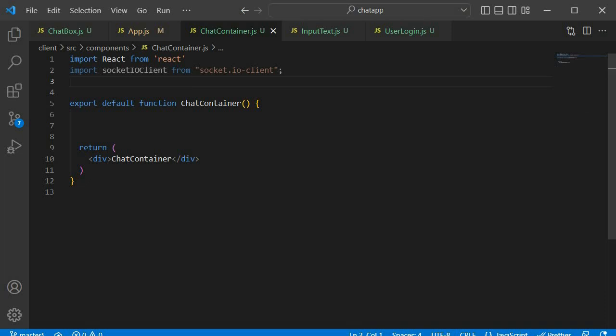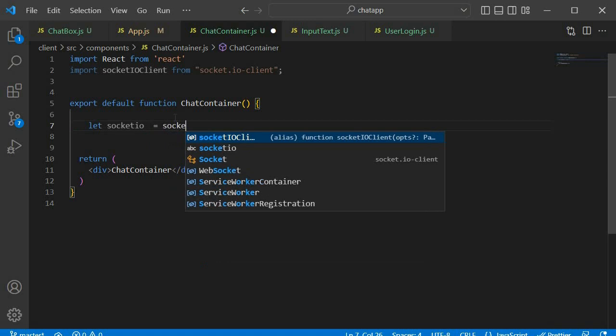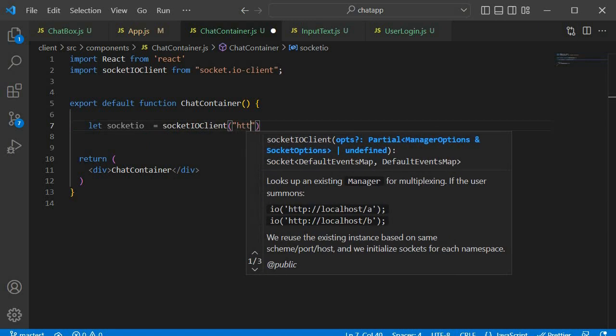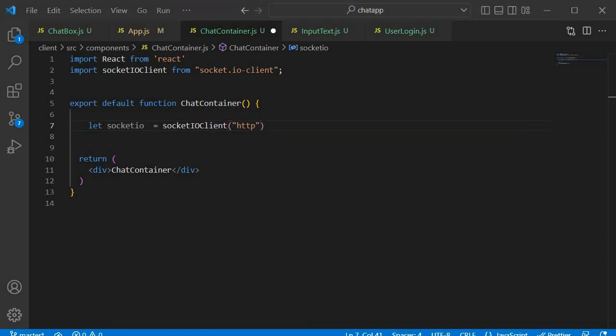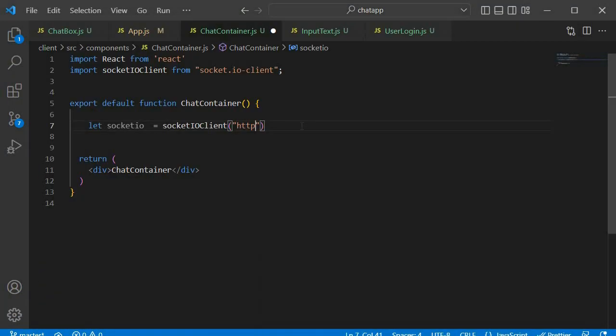At the very top like this, and we also want to declare or connect it to that socket.io server that we created in the very beginning of this. So obviously that is going to be, where is our server running? We're going to go and see, that's 5001, that's the port.